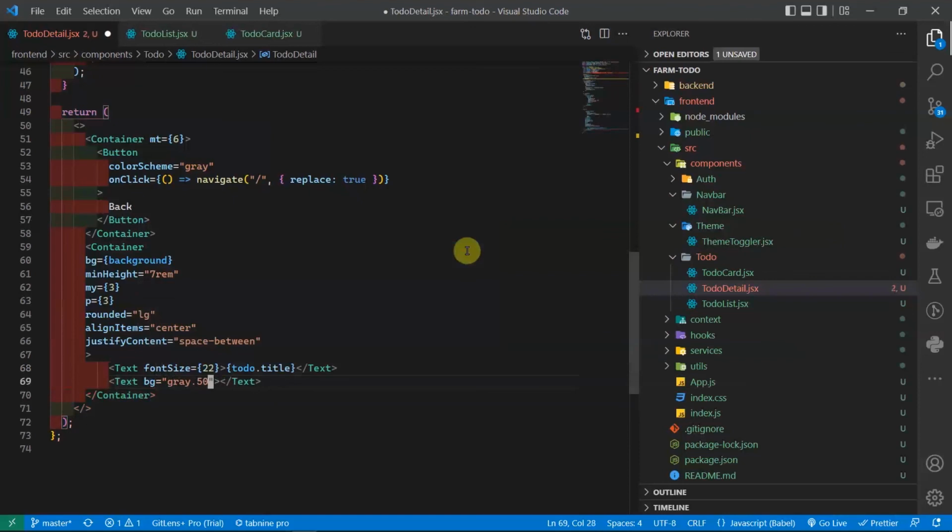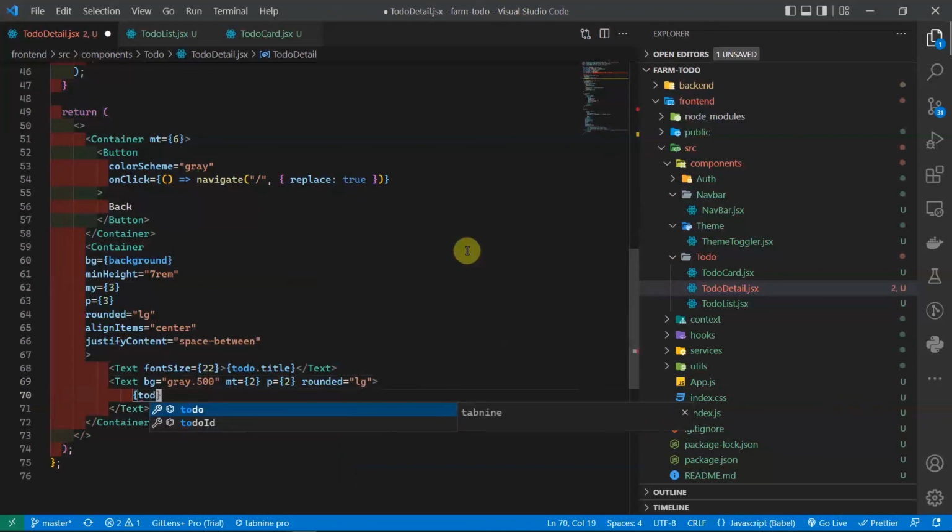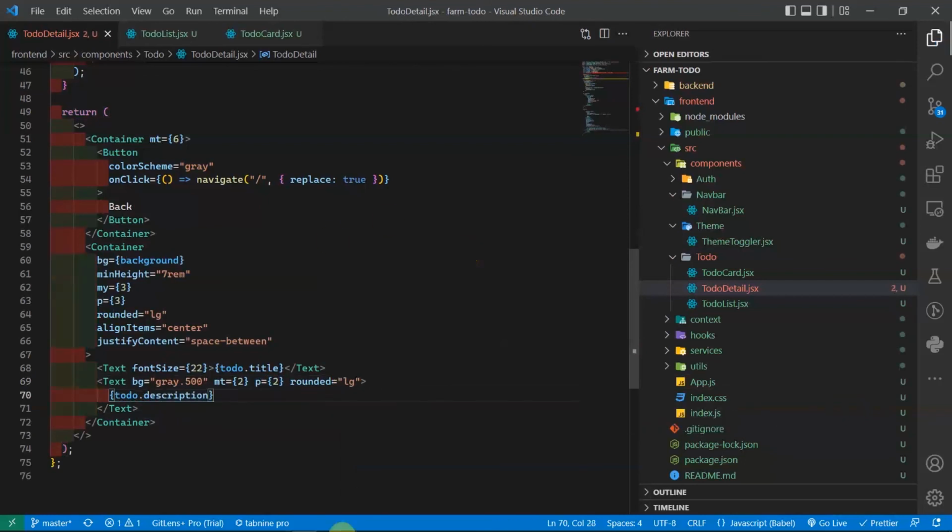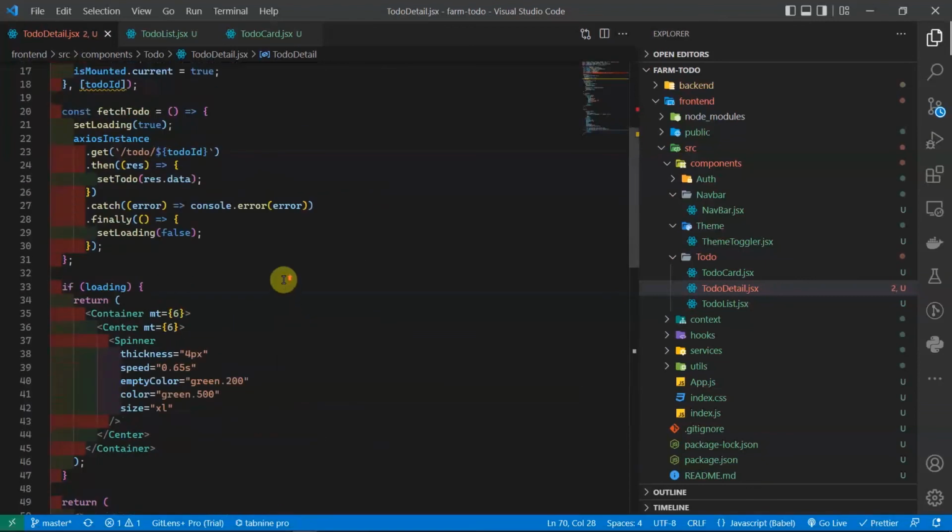And then give it a background of gray 500, margin top of 2, and then padding is 2 as well. Let's make it rounded. Let's just follow the trend and keep everything rounded. Rounded is large. And then do dot description. Okay, so now we should at least see the details about what to do.